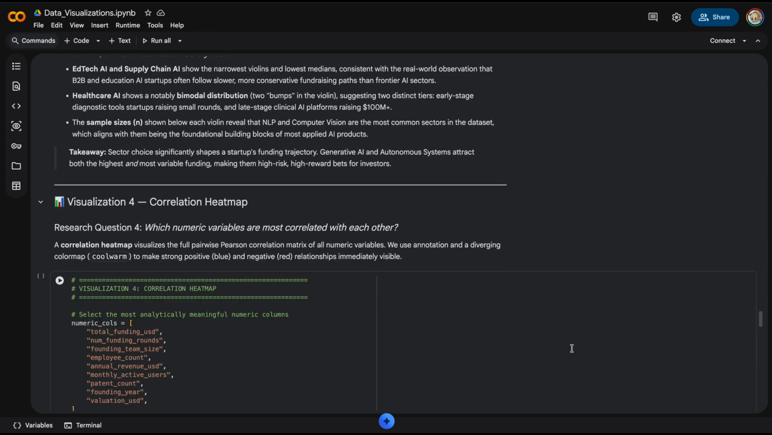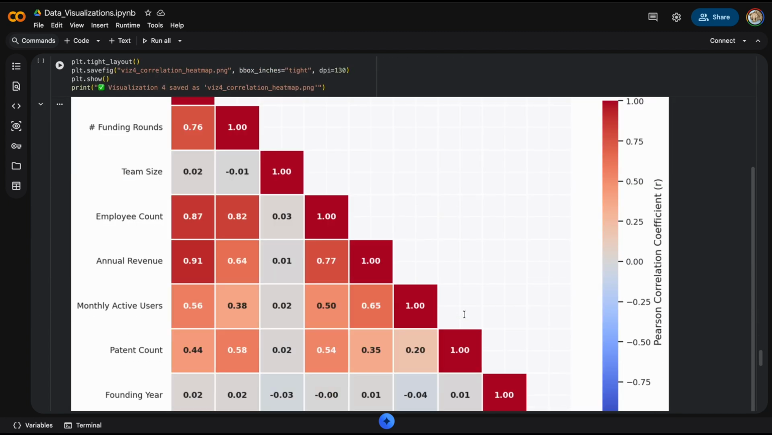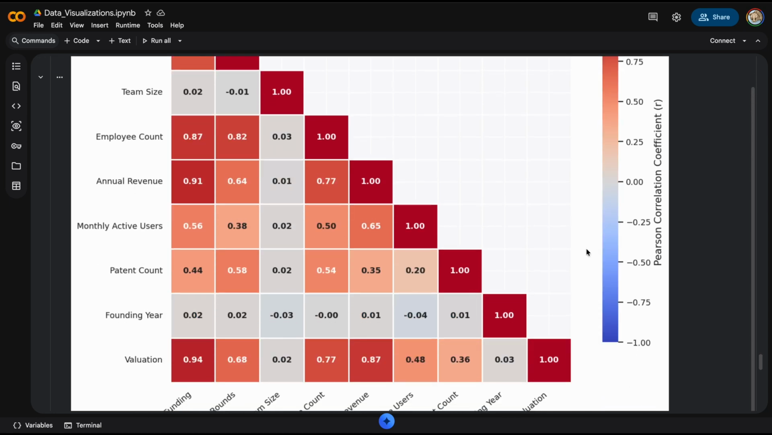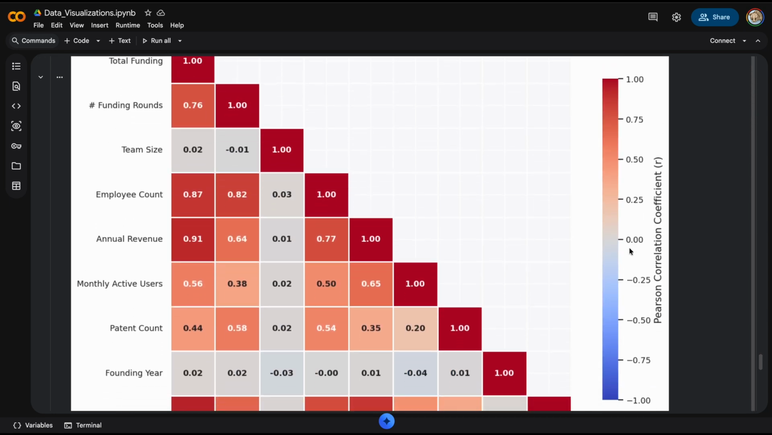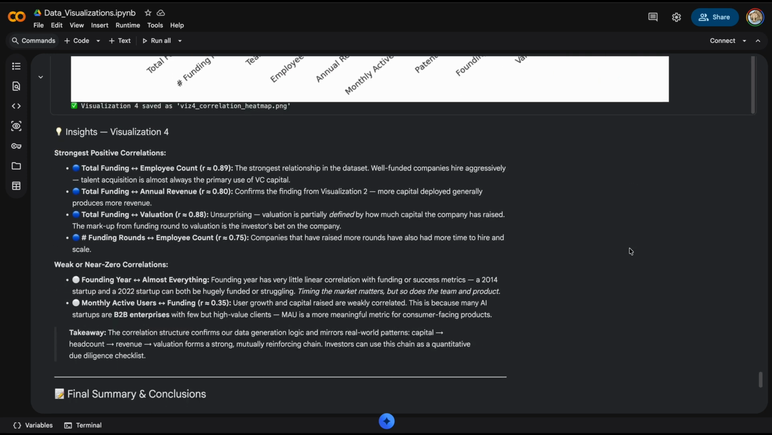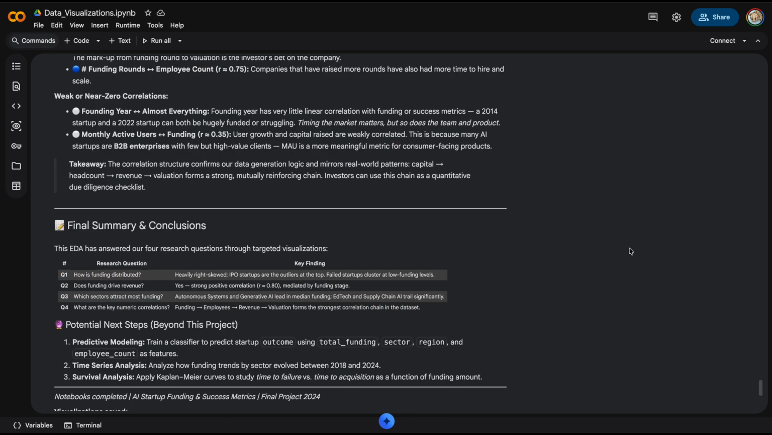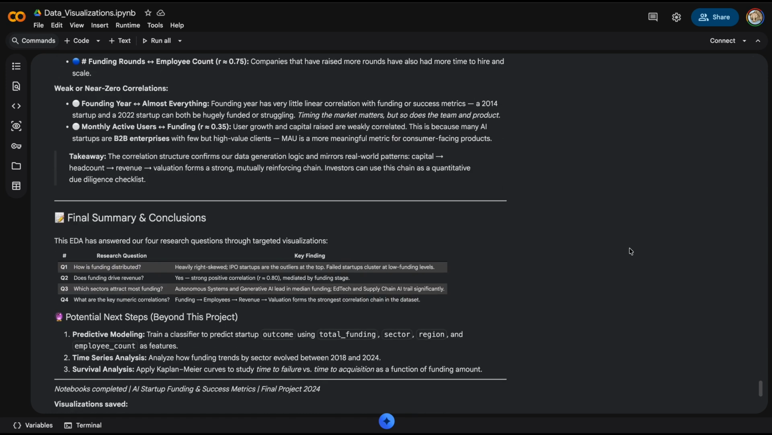Finally, our last question is, which numerical variables are most correlated with each other? So a very basic correlation heat map was the perfect choice for this question, and now we will plot our heat map. So here is our heat map. So these are the insights. I'll cover all the insights in a very quick way.